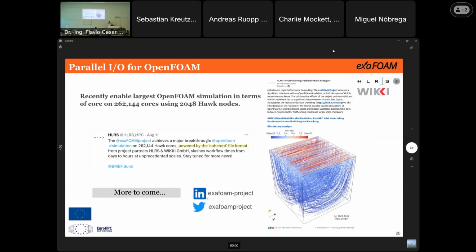Yes, and that's also why we recently achieved this very large run. So this is one of the largest runs to our knowledge. Powered by the coherent file format, we were able to run up to 2048 Hawk nodes, which refers to more than 260,000 cores. Yeah, so if you want to follow this in the Exaform project or the HLRS channel, there will be more to come, because there's at least one more level higher.